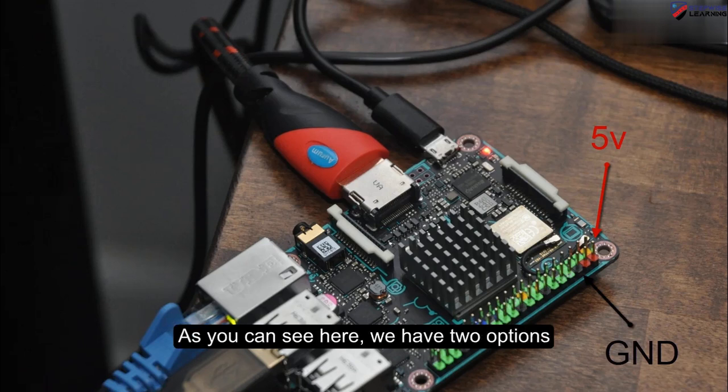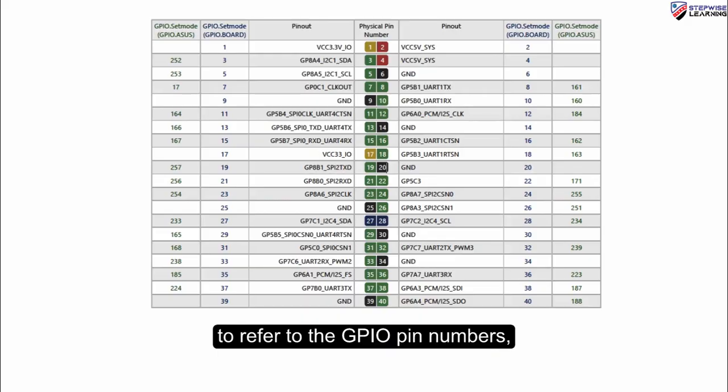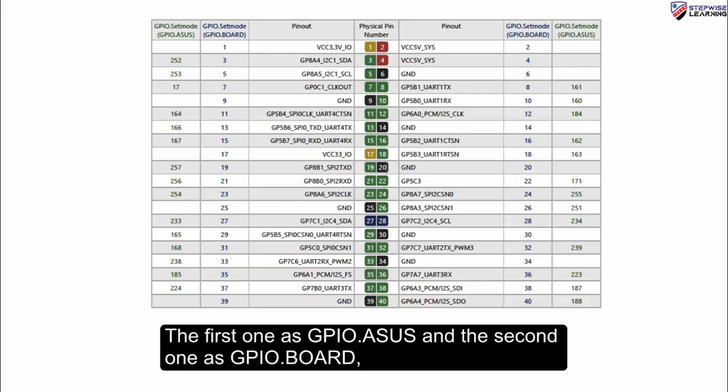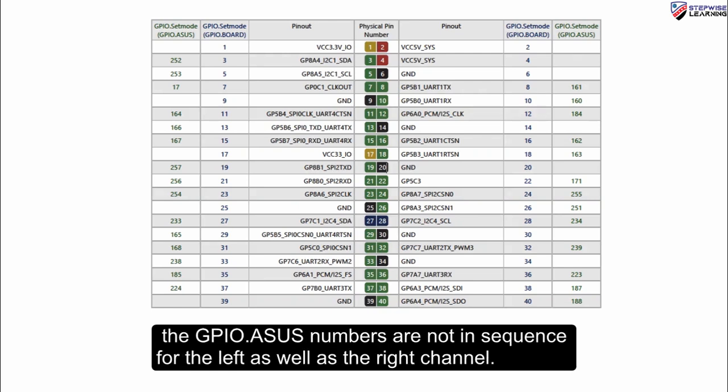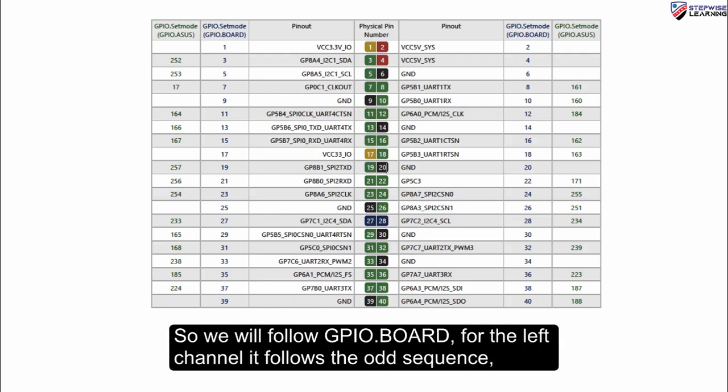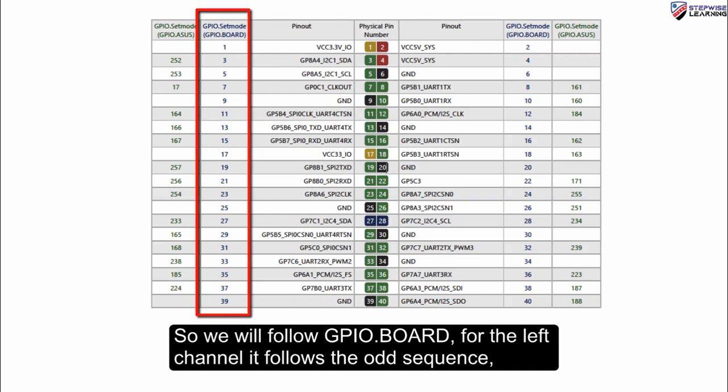As you can see here, we have two options to refer to the GPIO pin numbers. The first one is GPIO.ASUS and the second one is GPIO.BOARD. The GPIO.ASUS numbers are not in sequence for the left as well as the right channel. So we will follow GPIO.BOARD. For the left channel, it follows the odd sequence.